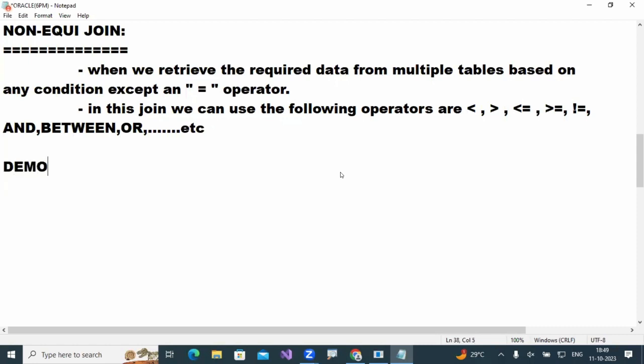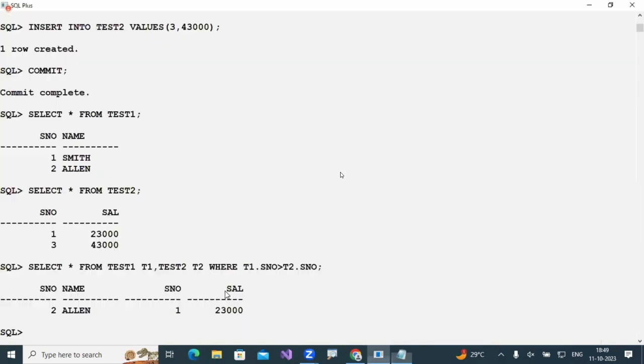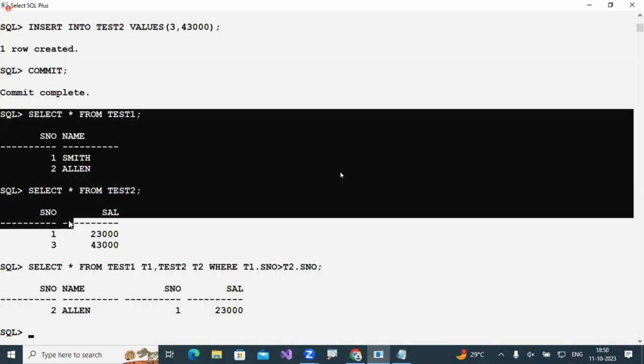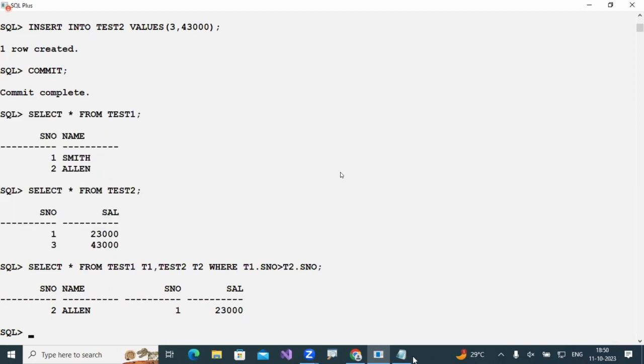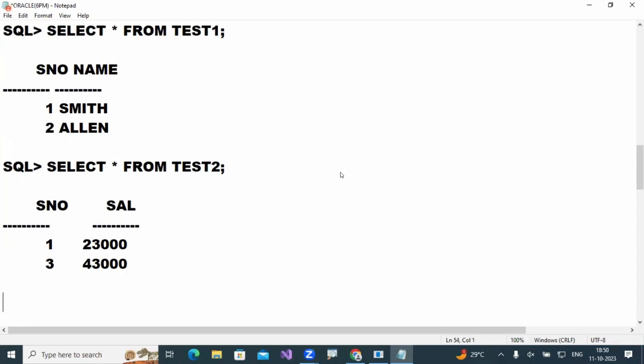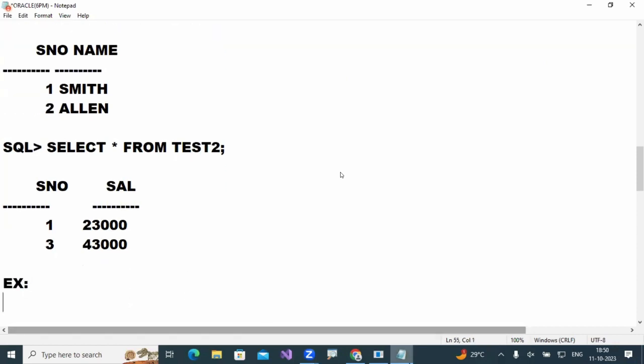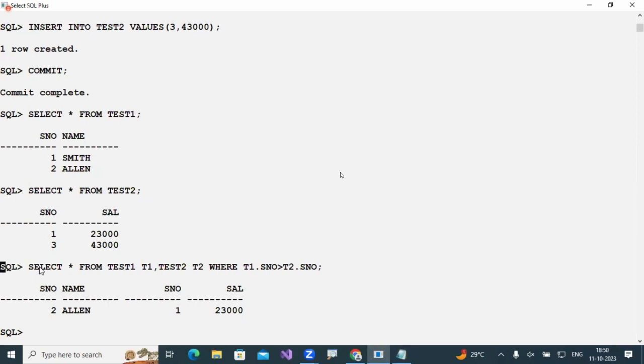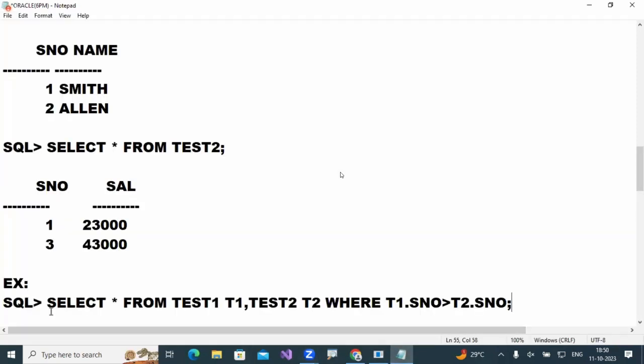Before that, these demo tables I'm keeping here for your practice purpose, you can use them. Don't write these demo tables down, they are just for practice. They will be there in your running notes. What is my example here? I want to compare this data with the greater than operator.